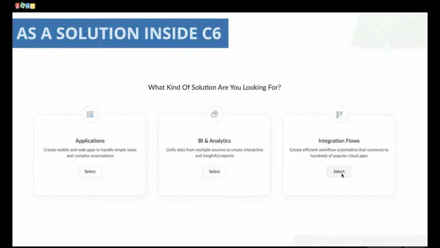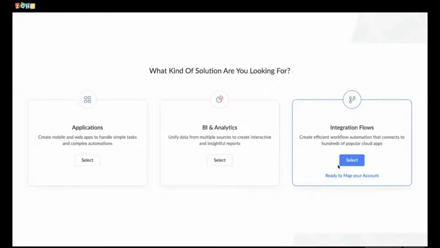Say you already have a license with the same email ID. Then when you hover your mouse, you will get this option ready to map your account. So that means if you already have a Zoho Flow license based on that email address, that can be associated to your Creator 6 environment. That means you would have built a lot of solutions, a lot of flows inside that Zoho Flow account, and you could as well associate it here.